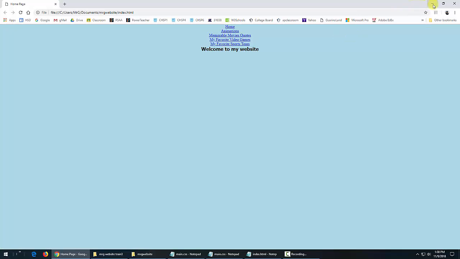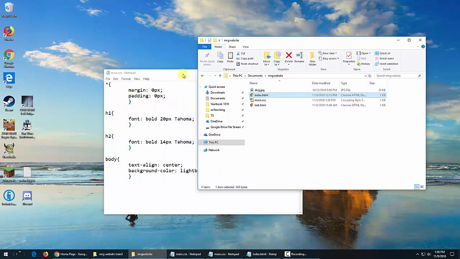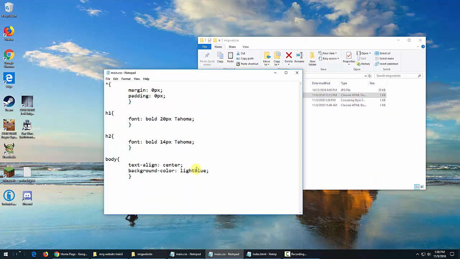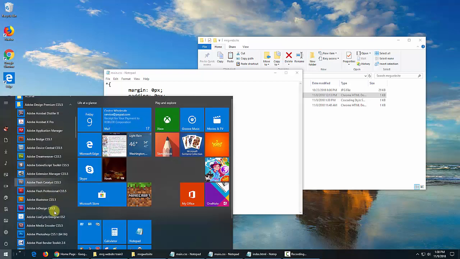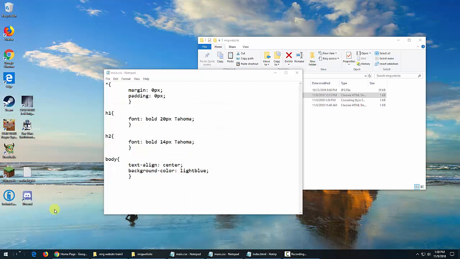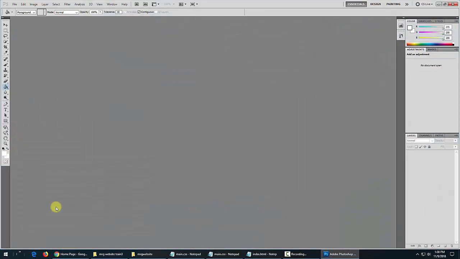So let's minimize this and say, okay, well, I don't like the dark blue and I don't like the light blue. I want it to be some other shade of blue. Well, I don't know how many different types of blues you can call out, but I do know you can do this. You can go and open Adobe Photoshop. And you can choose any blue you want.